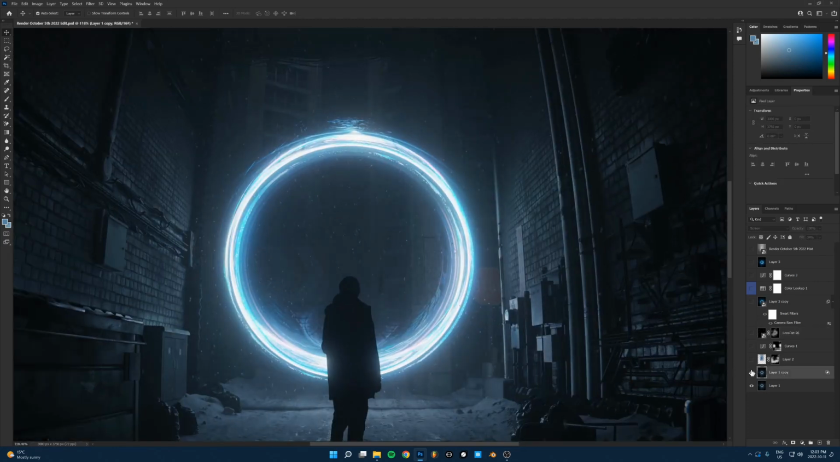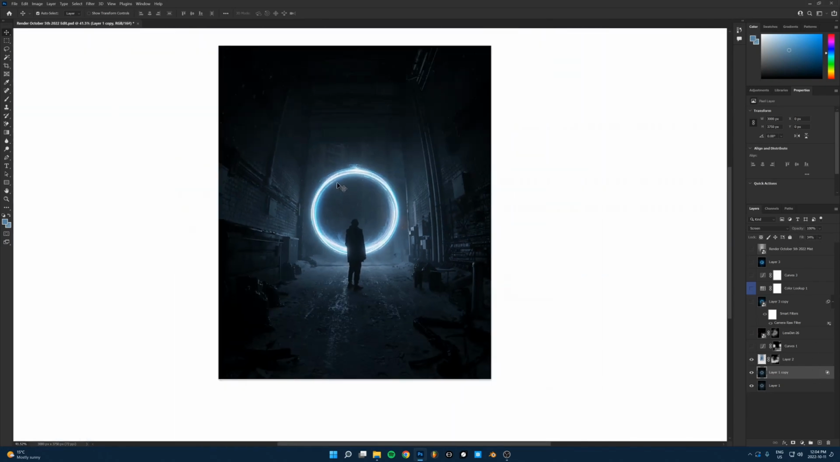What this is, if you duplicate your layer, blur it, and then change the blending mode over to screen, that's basically what this is, and you can just lower the intensity here. Next thing is this mist pass.